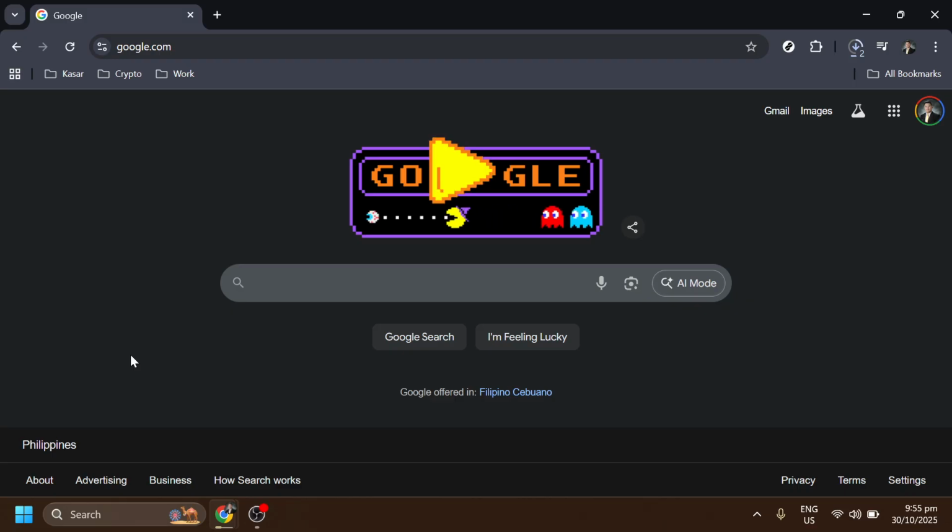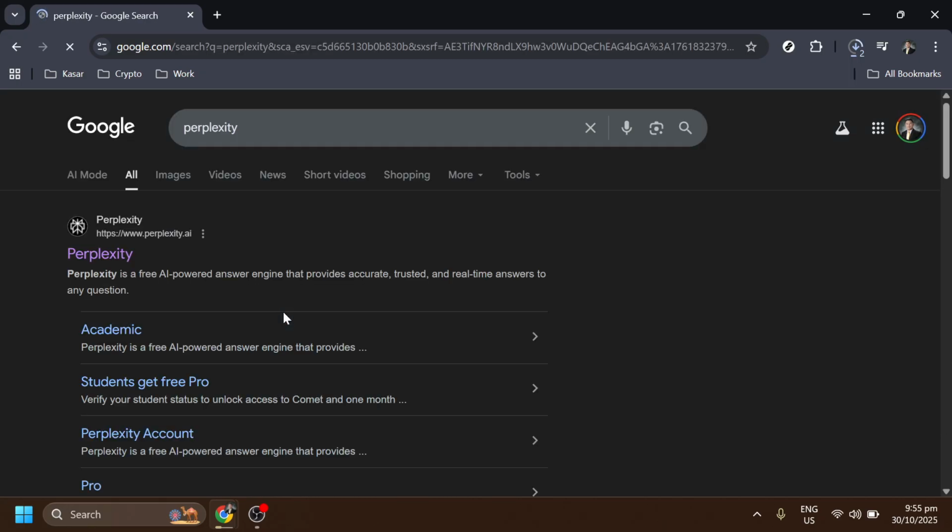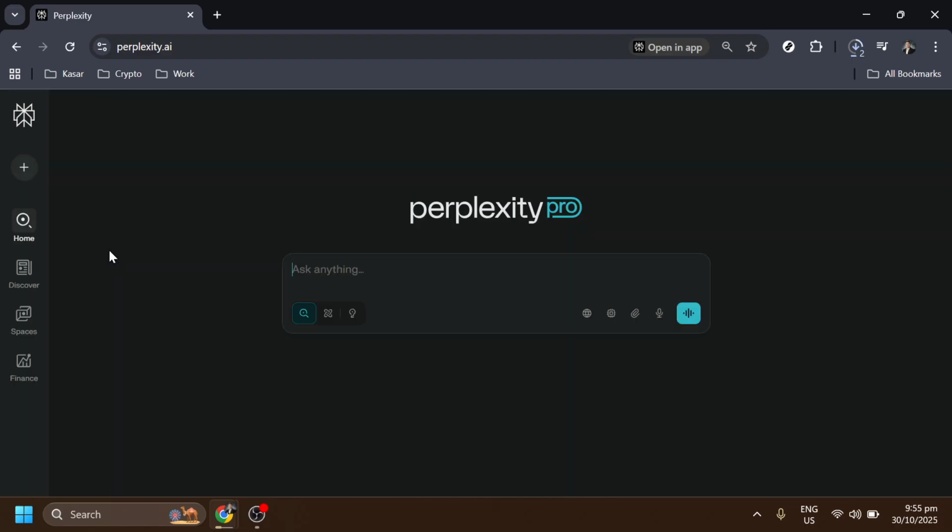First, you'll want to head over to your preferred browser and go to Google. Once there, type in Perplexity into the search bar. After pressing enter, you'll see a list of results, and you want to click on the official Perplexity website from these search results. Navigating to the website, look towards the top right corner, and you'll notice a profile icon. Go ahead and click on that.